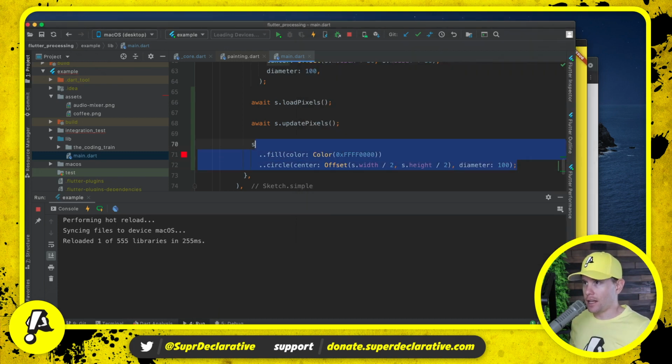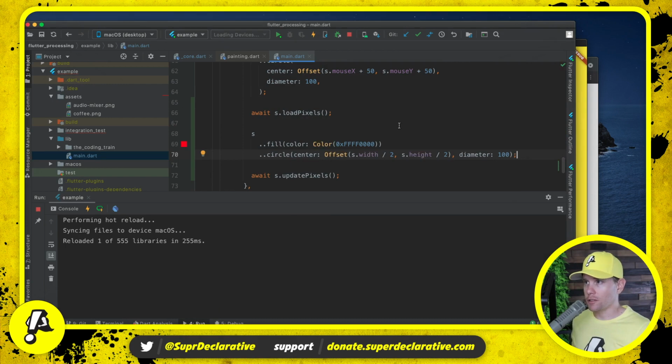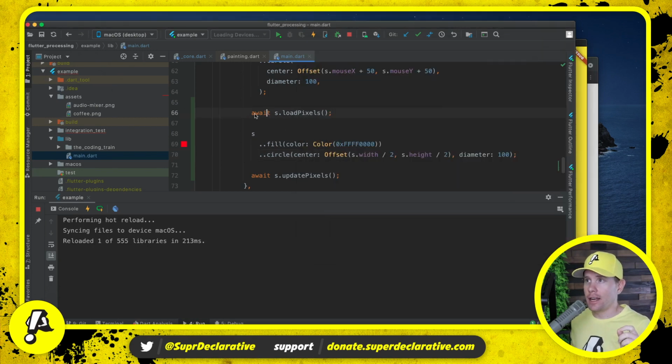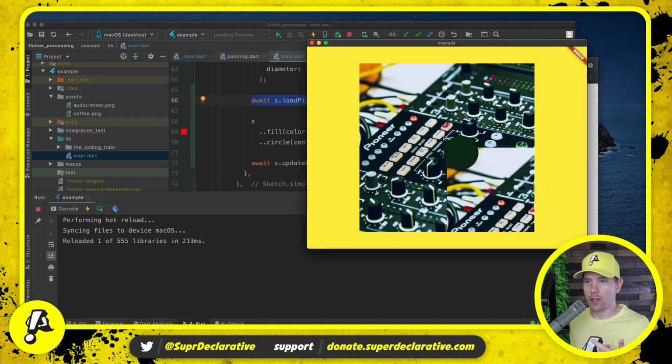Now, what if we take that red circle and we put it in between these two calls? Now it's gone. Why is it gone? It's gone because we take a snapshot of the screen before we draw the circle, then we draw the circle, but then we go back and paint the screen as it was before the circle. So this is a pretty good indication that we are both loading and updating pixels the way that we think we are.